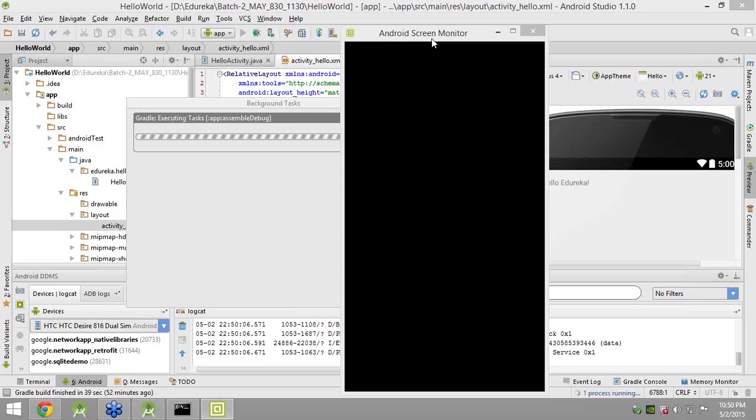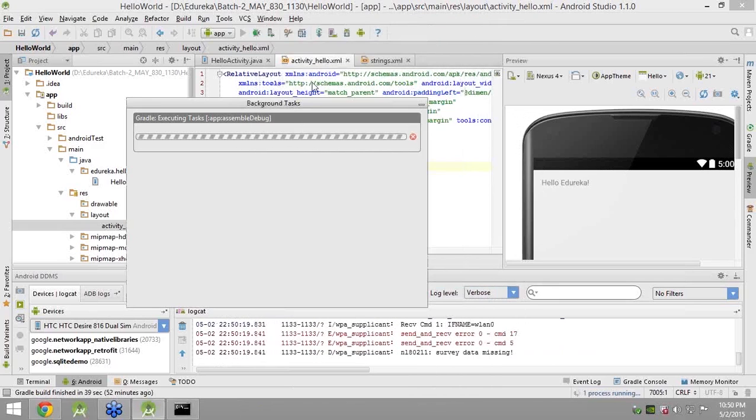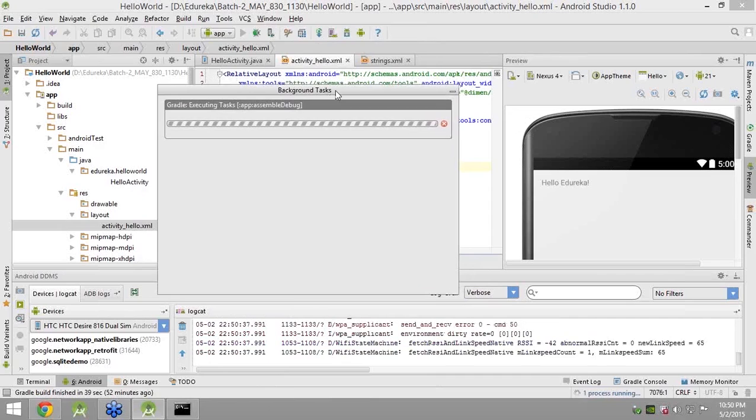So Shanti, what is meant by Gradle executing is, Gradle is a build tool. What that build tool does is the task of compiling and creating the executable out of your source code. All of those things are done by Gradle.